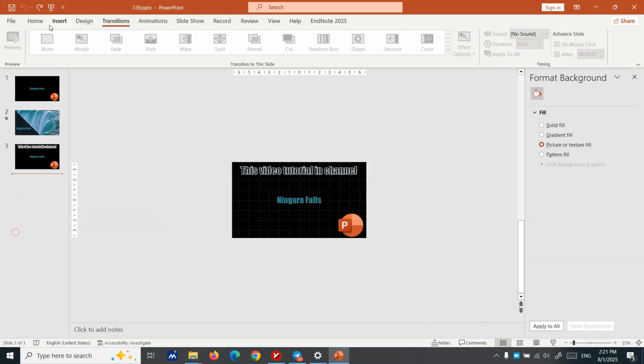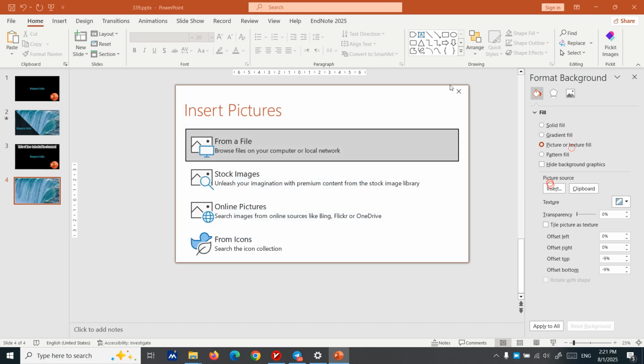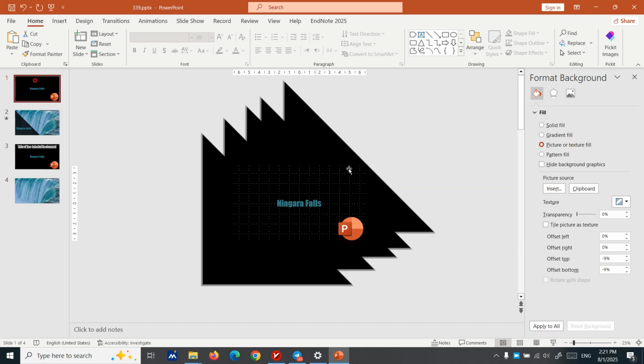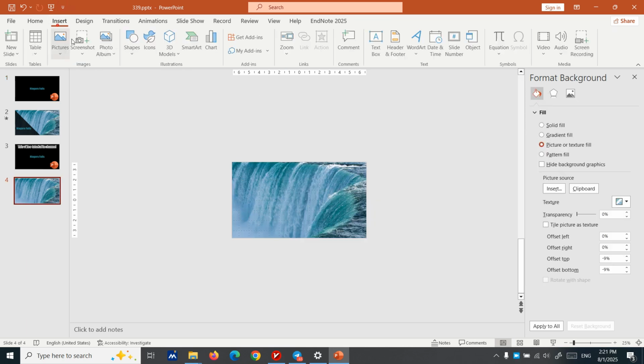Okay, at first we need to insert a new slide. In the new slide we format the background, and in the background we set our picture from the insert and then apply it to all. Okay, then we have our text. This is just some simple text about Nigeria Fall.